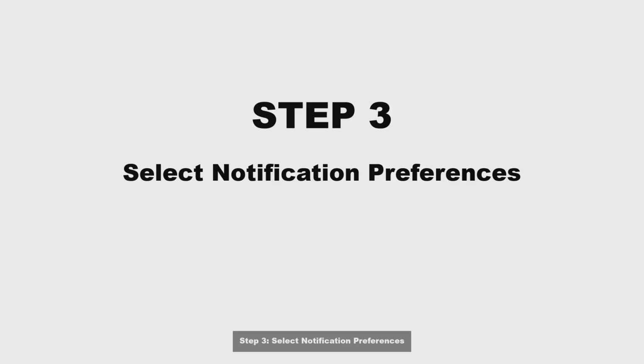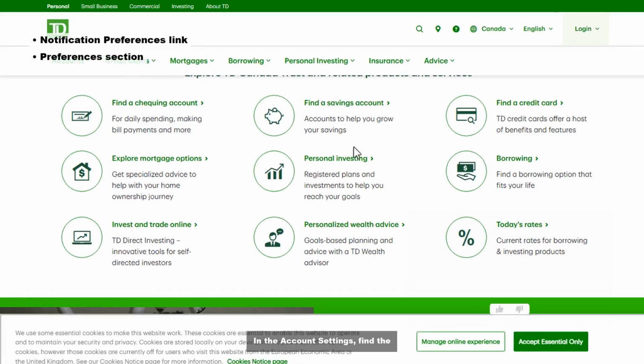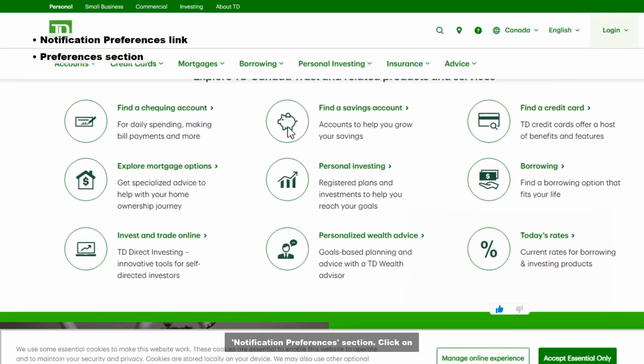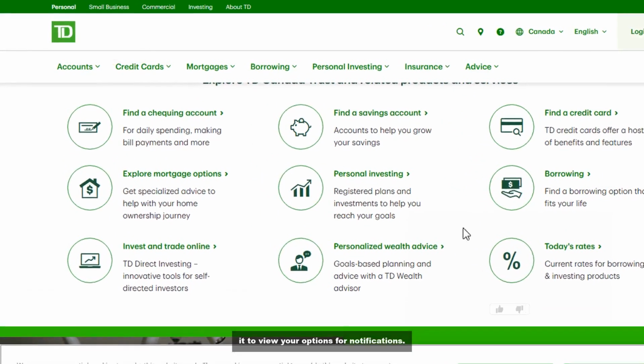Step 3. Select Notification Preferences. In the Account Settings, find the Notification Preferences section. Click on it to view your options for notifications.